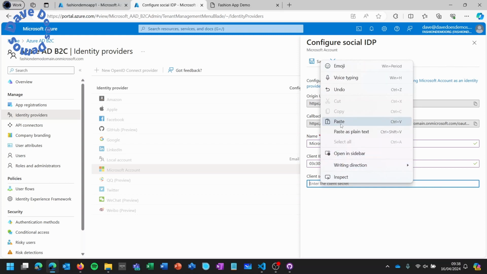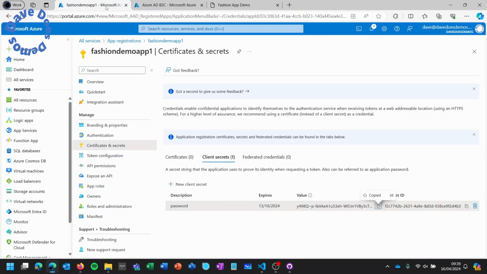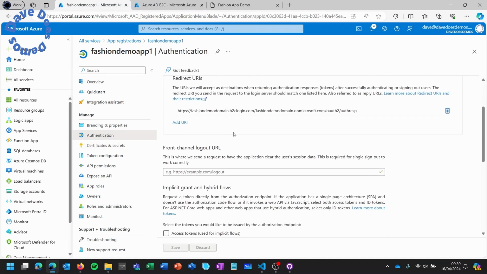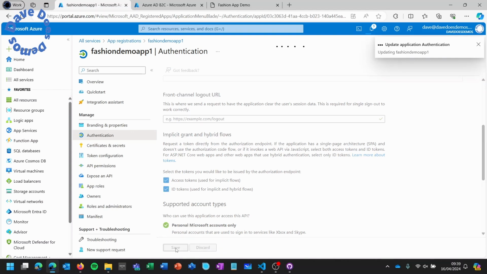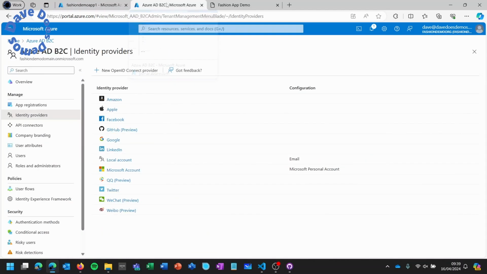So this is so that the B2C tenant can call out to the AD to interact with the other ID infrastructure. When you're using one of the other providers, those boxes would be slightly different based on the requirements of that platform. So back in the app registration, just go to authentication and tick those two boxes. That passes some information back in the token to be used later.